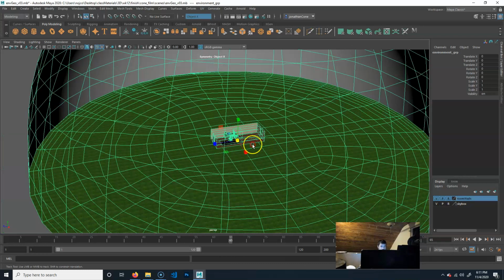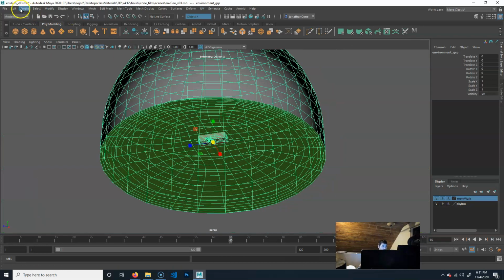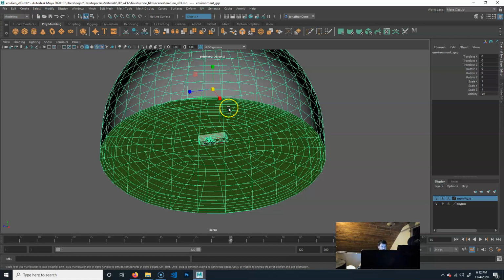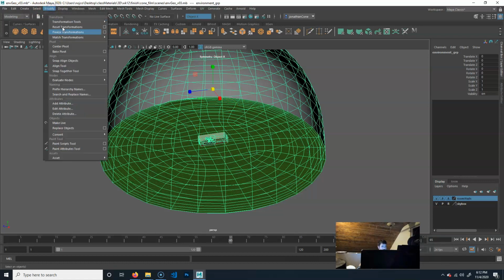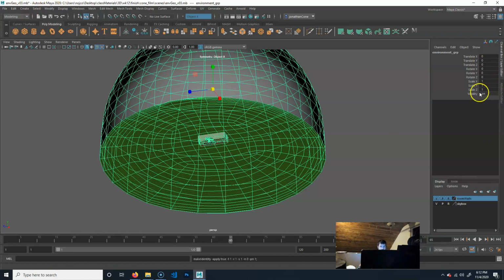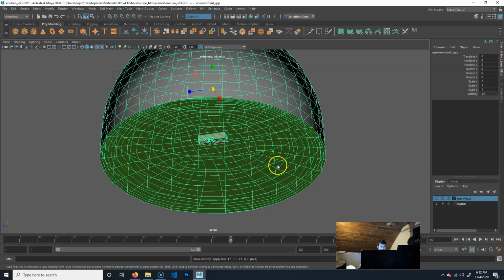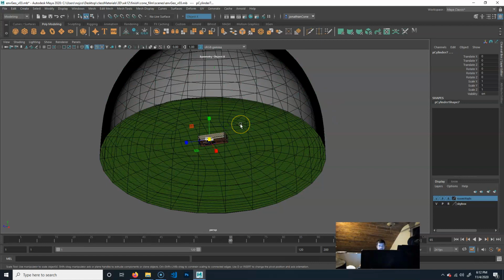That's one thing I need to do. The other thing I want to do is this. Just to make sure everything's clean, I'm going to go to Modify, Center Pivot, just to make sure everything's centered. Modify, Freeze Transformations, making sure everything's zeroed out. And then I'm going to do Edit, Delete All by Type, History. And that's just going to make sure that there's nothing extra in there. Now, it would be good if these various things were obviously named correctly, but I'm just going to call that good enough. Okay, so we're going to call this good.